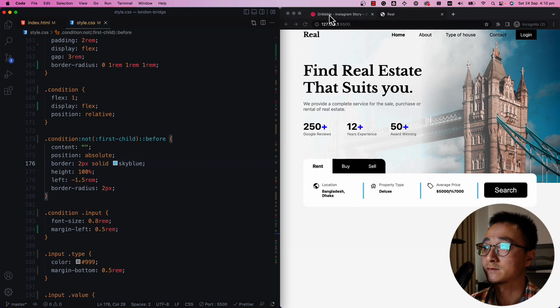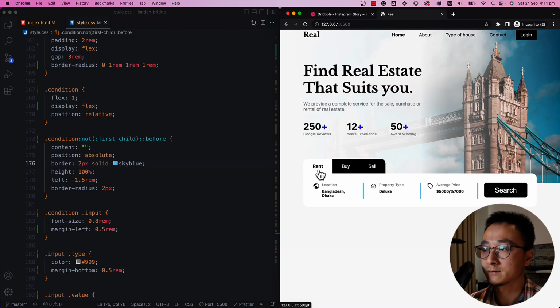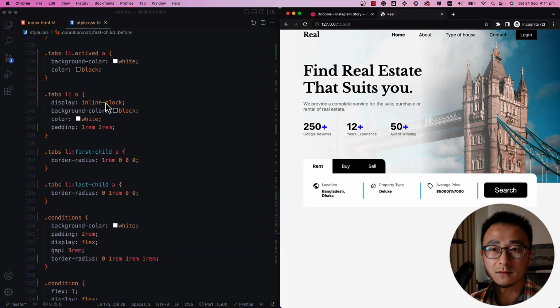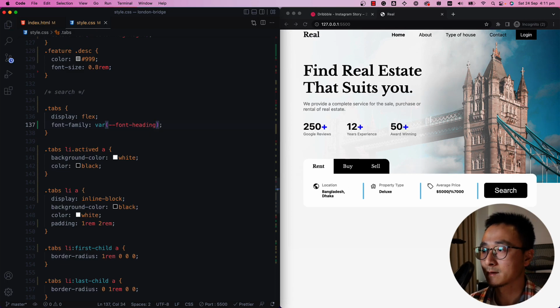You have this whole design. It's pretty much like the web design from designer Masad. Again, all the credit to Masad. One more detail here is that the font used in the tabs needs to be the heading font. It looks more real. Now you have it. Today we learned how to implement this web design exactly as the mockup.